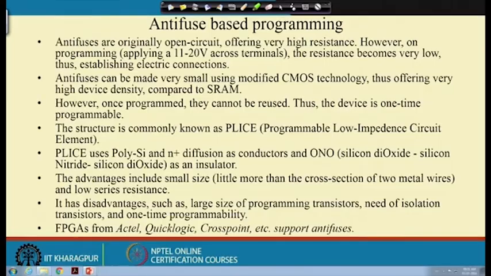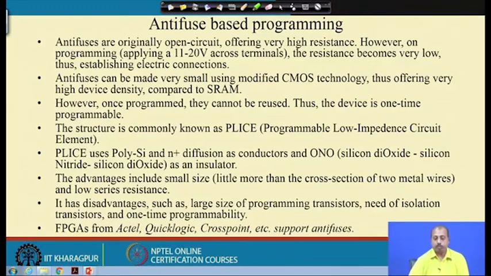So, that is not possible for anti-fuse based FPGAs, but still they are popular because of their low cost and the size of the anti-fuse being small. This anti-fuse structure is commonly known as a splice, a programmable low impedance circuit element. As far as manufacturing is concerned, it uses polysilicon and N plus diffusions as conductors and ONO, that is silicon dioxide, silicon nitride, silicon dioxide, as an insulator.